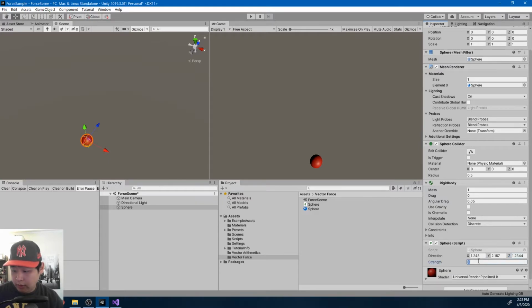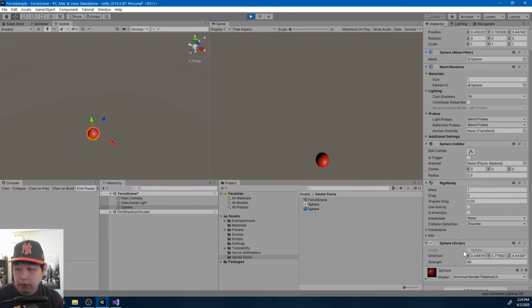And the strength will be 60. And as the game starts, we have now normalized the vector. The magnitude for this vector is 1, so we just keep the direction and we multiply it by 60, which is the force.